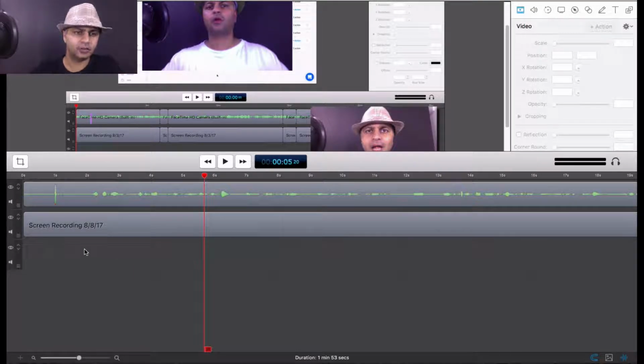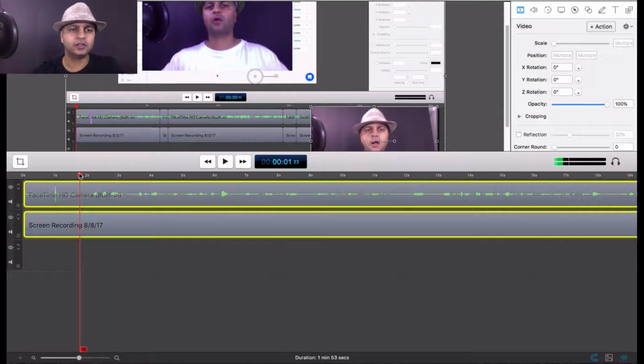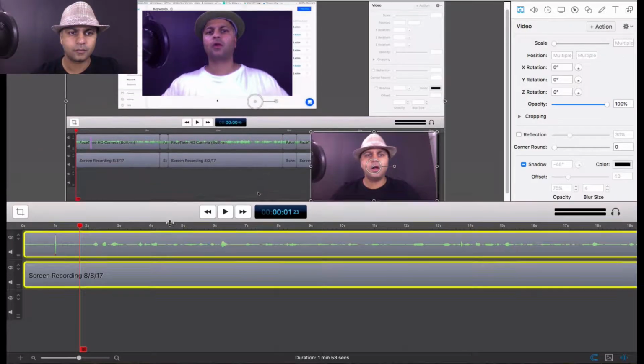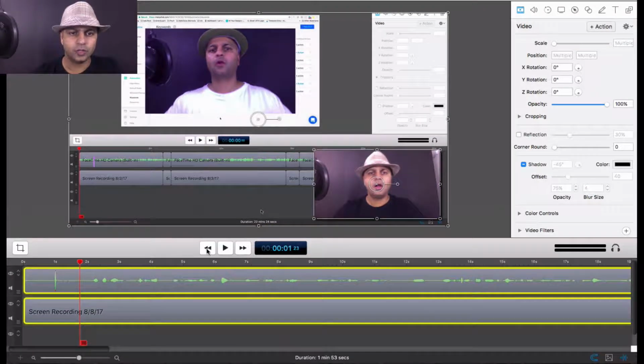So what I would do is select these two things. The top one is my HD camera with my audio, and the bottom one is the screen that's being recorded. Now I want them to be in sync, so I'm going to cut both of them at the same marker position, so they are in sync and my lip sync isn't off. Let me show you what happens before the clap.